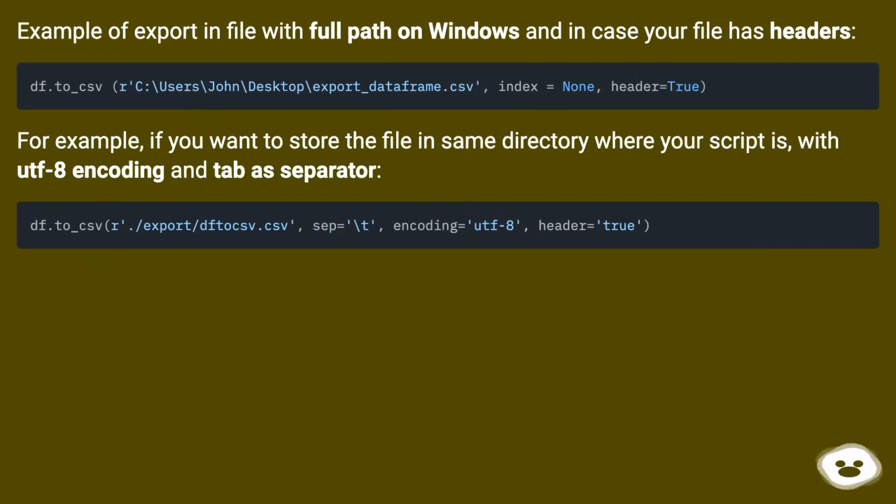Example of export in file with full path on Windows and in case your file has headers. For example, if you want to store the file in same directory where your script is, with UTF-8 encoding and tab as separator.